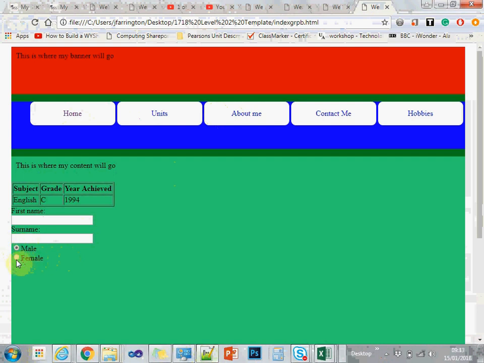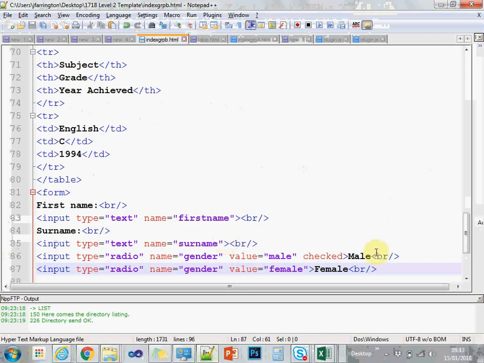Watch what happens when we click on the female. We now can only have one or the other. So that is how you create a text input box, which is text. That's how you create a radio button.